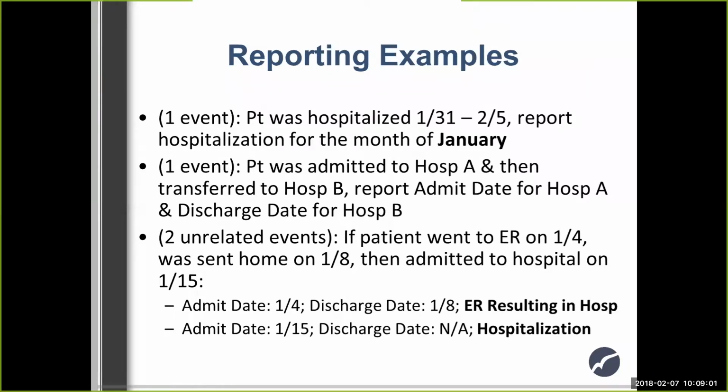So patient was admitted to hospital A and then transferred to hospital B. You report the admission date for hospital A and then the discharge date for hospital B. So you don't want to create a duplicate record if this was all one hospitalization for the patient. Does that make sense? Does anyone have any questions on that?